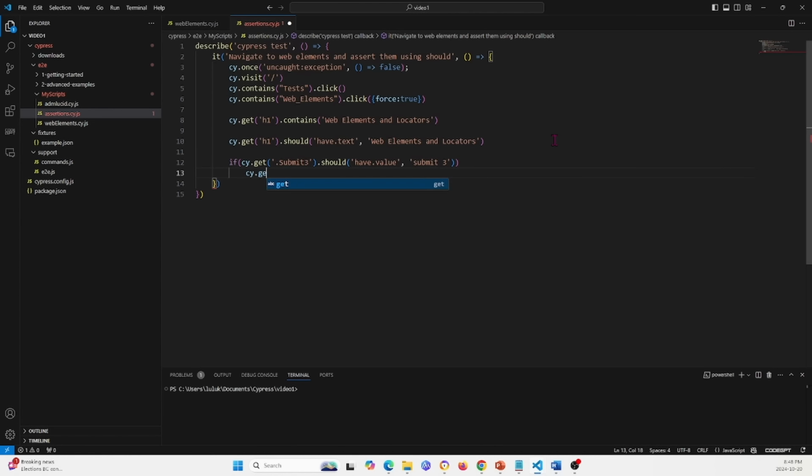Then we'll do cy.get submit 3 dot click, and then finally we'll do cy.get. So now we'll do, it has this submit 1, and then we'll do dot should. So we'll do another assertion right here, and this one will be have dot value. We'll check that it has the value submit 1, and if it does, we'll click it.